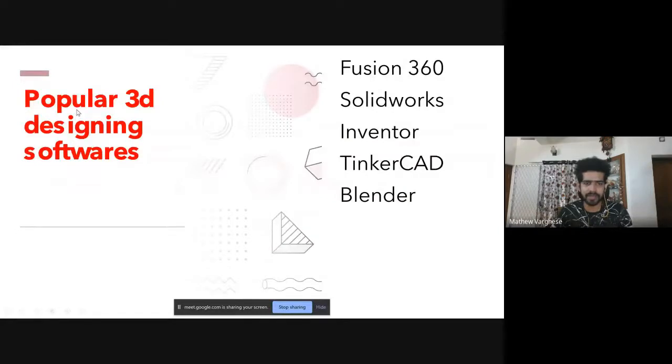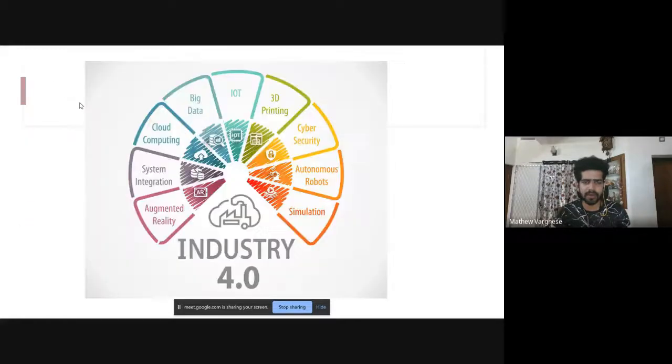The basic idea is that there are many 3D modeling softwares out there. Why do we need to learn this? Look, we are in industry 4.0. Industry 1.0 was very old machines. Then industrialization came, and all this cloud and IoT came. And now we are in the phase of industry 4.0. As you can see, there are 9 pillars to industry 4.0: augmented reality, system integration, cloud computing, big data, IoT, 3D printing, cybersecurity, autonomous robots, and simulation. We are focusing on the 3D printing part.